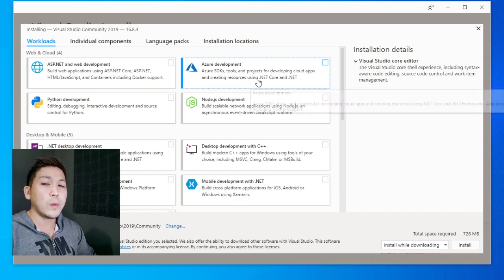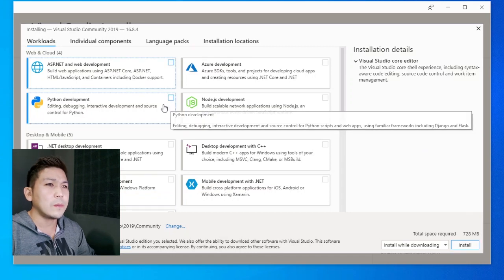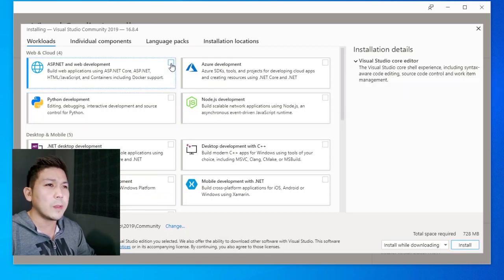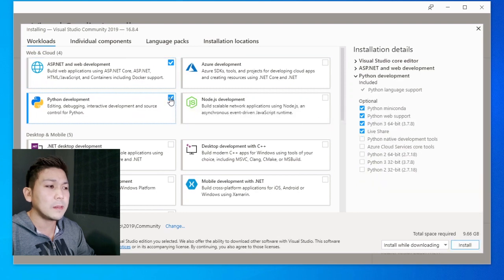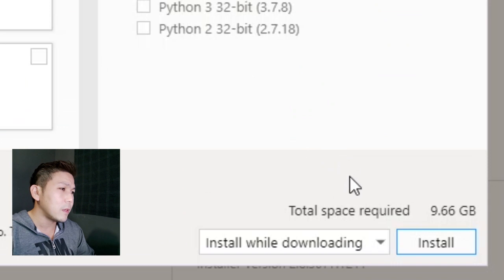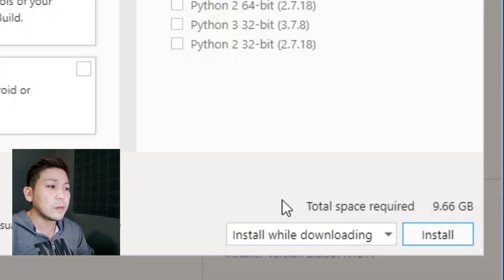Okay, so what we want to do here is we want to check the software applications that we want or need. Alright, so I want to choose the ASP.NET web development. I also want to select Python. Alright, so I would like you to know this. Okay, this part right here, habang nagseselect tayo ng options here, nagbabago yung total space required in here.